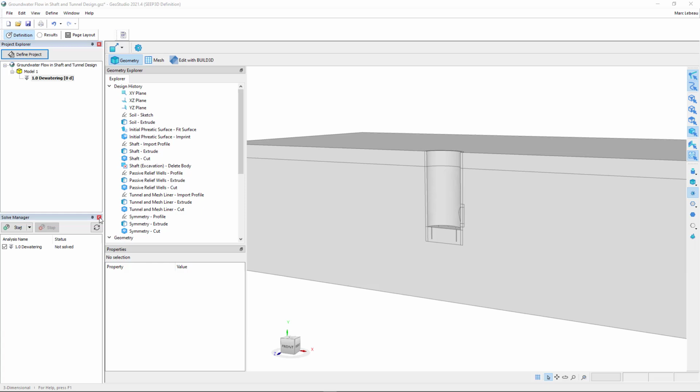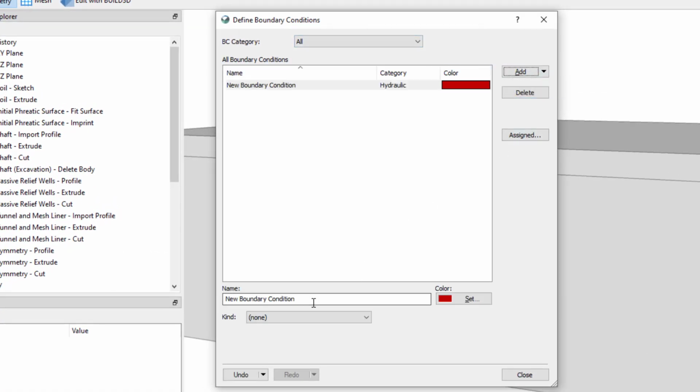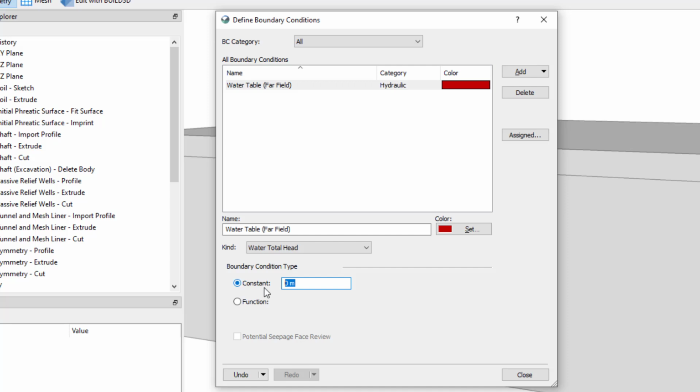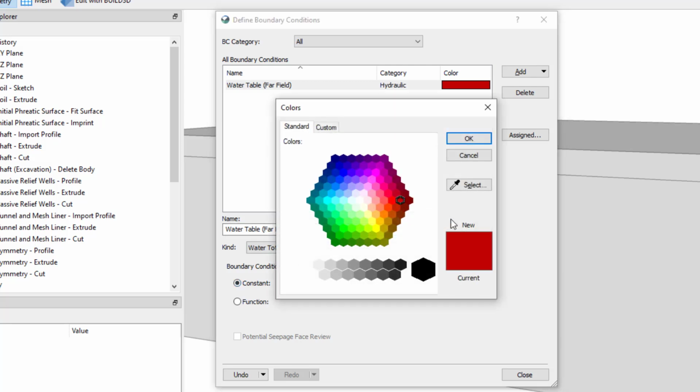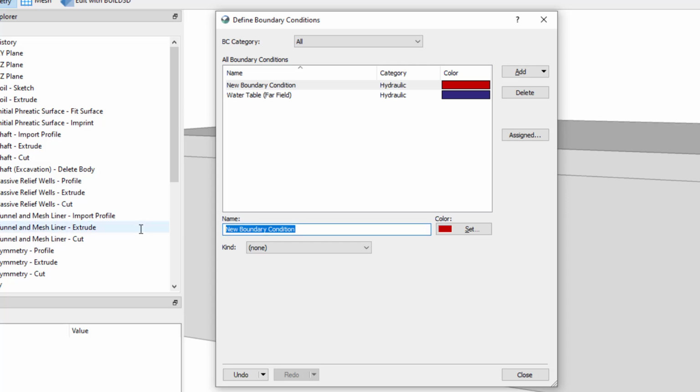Once this is completed, we can move on to the third step in the numerical modeling methodology, which consists in defining the boundary conditions. This can be done by opening the Define Boundary Conditions window and adding a total head boundary condition for the water table at the far field. We must then add a total head boundary condition for the passive relief wells, and more specifically, the elevation of the sump.